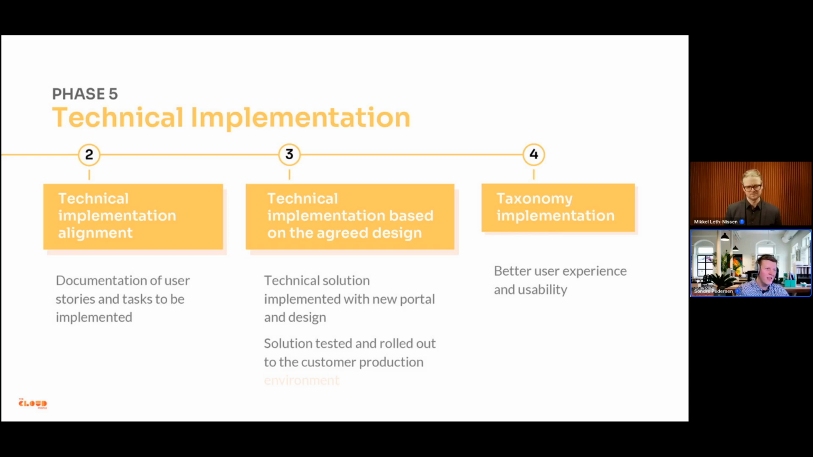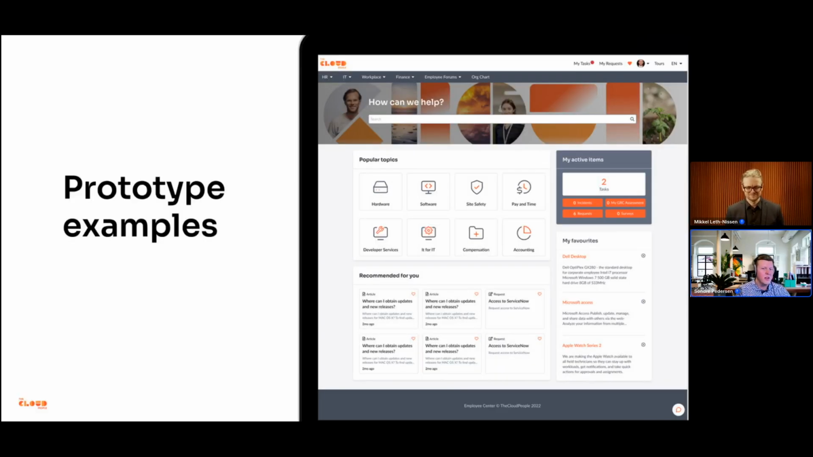And of course, then the taxonomy implementation, as I discussed earlier, this can be done again with the different areas, as long as you build a good baseline and governance. Then we go into some examples. And if you have any questions, please post them in the questions, and I'll take them after the examples.